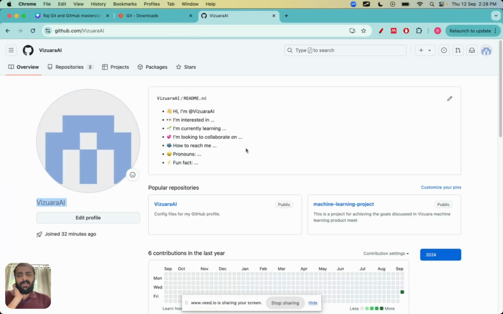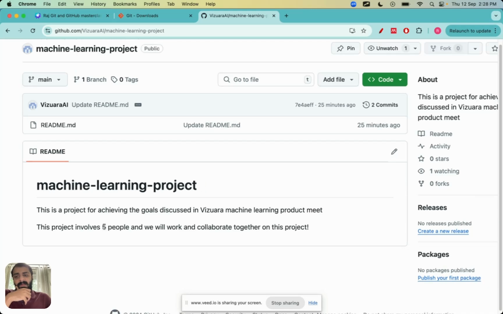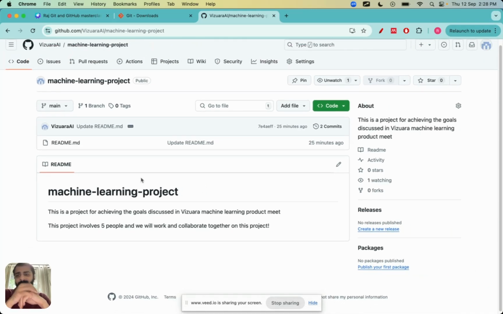So until now, what we have seen is that we have created a repository, and the situation is that you are in a company and you have created this machine learning project GitHub repository, and you're going to work with 5 people on different coding aspects related to this project. So let's say you have a client who has given this project to you, and you have 5 people who are going to work on this project. And let's say you had a team meeting in the morning, and you have been assigned something specific to work on this project. Let's say you want to build a classification model in machine learning.